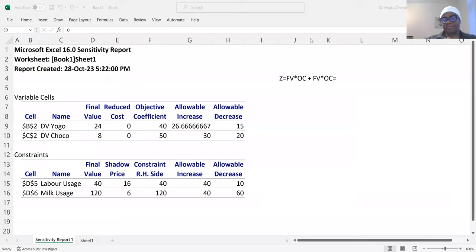Let's go to Bright. Prof, I think the reduced cost value is the opportunity cost of producing 24 sachets of yogurt and then a sachet of choco. That is fine. Excellent. What do you mean by that? What I mean by that is that because we are able to produce the 24 sachets of yogurt and then the 8 sachets of choco, we have used all our resources, and then we have not incurred any cost in producing these optimal values.